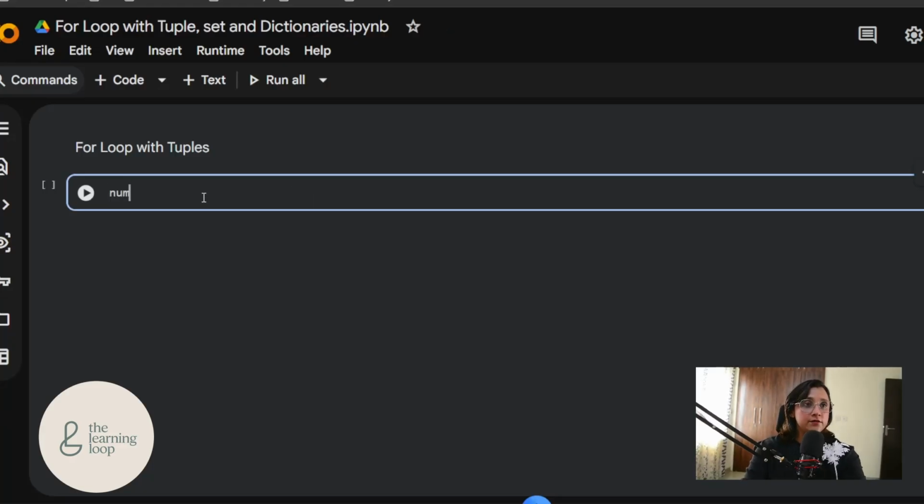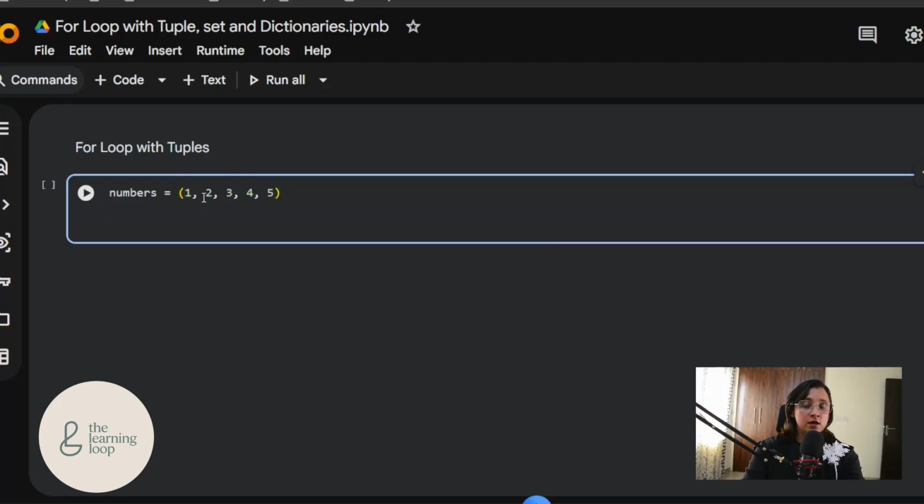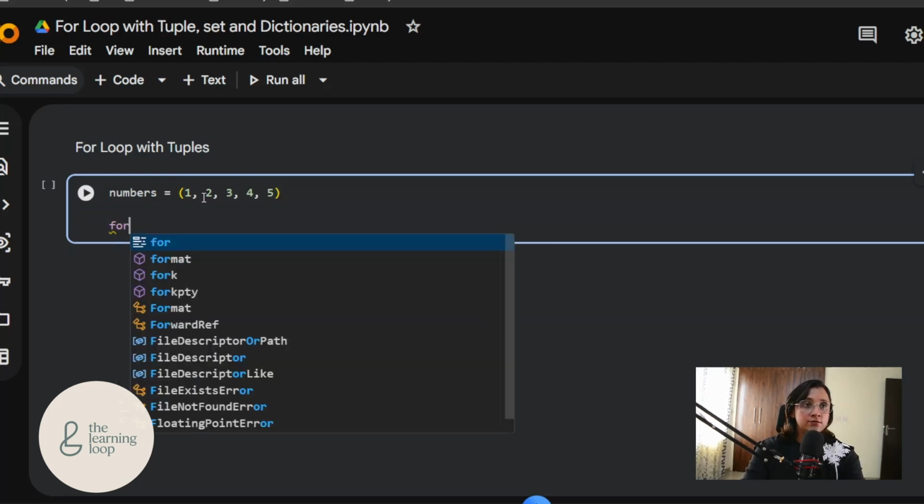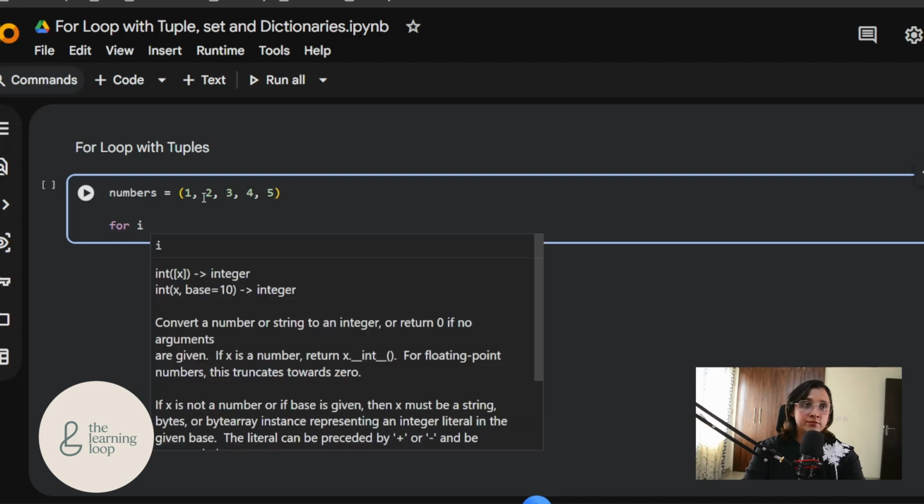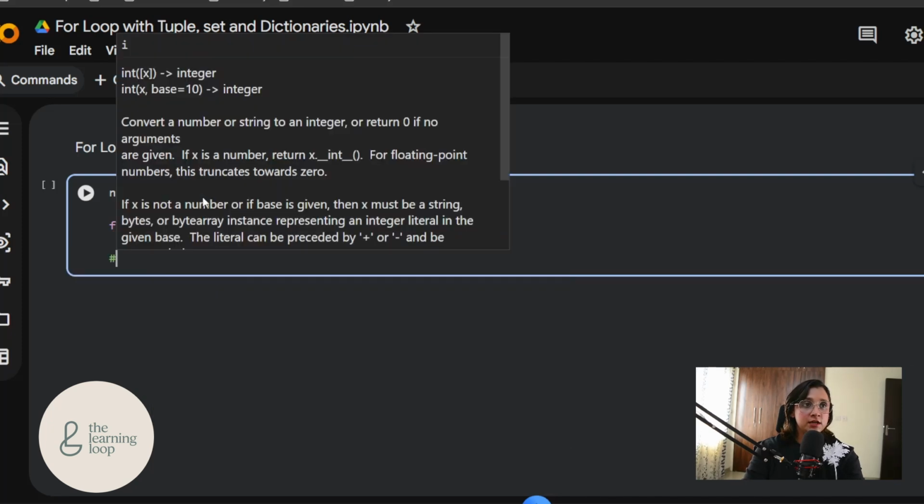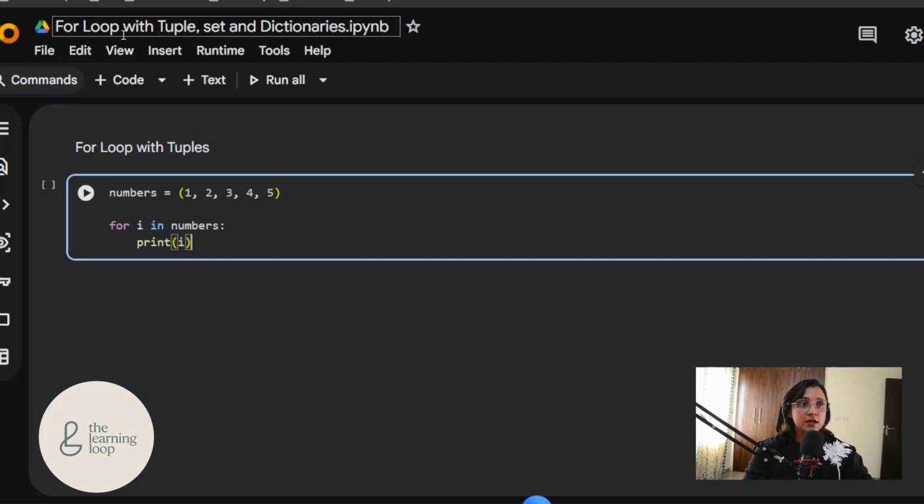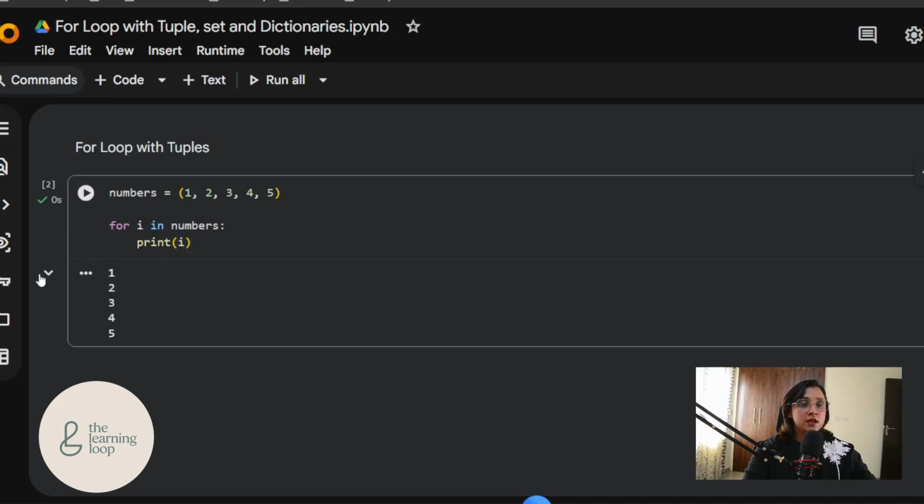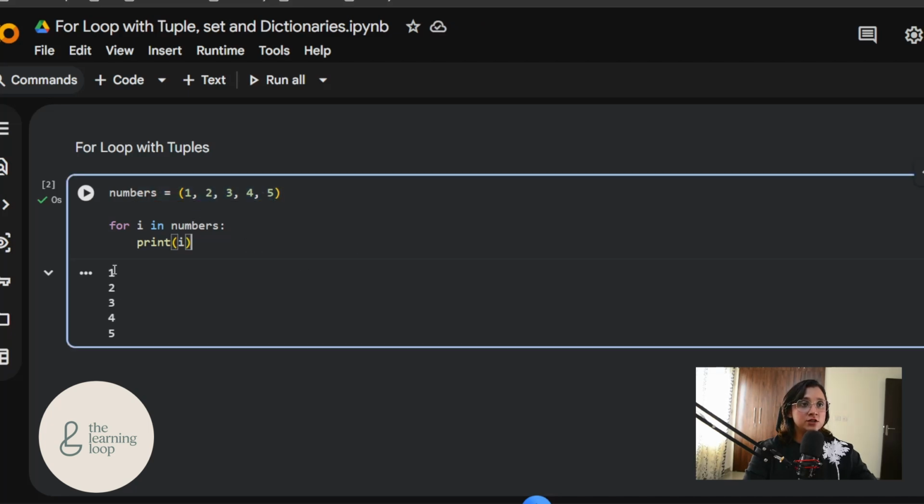Let's declare a variable numbers and I declare a tuple and I write 1, 2, 3, 4, 5. Then I write a for loop, starting with for as a keyword, i, which is a variable, in numbers, and I write print i. I will now run it and you can see it has printed the numbers that are there in the tuple. So it went through each value and just executed the code that we have written under the for loop.